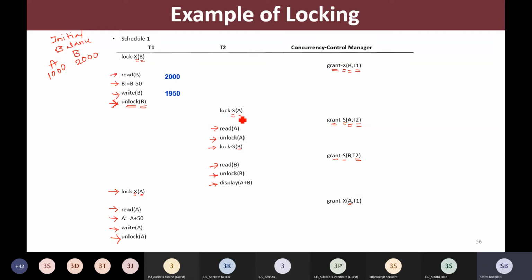Now, before transaction T1 goes for the next instruction, what has happened? T2 has requested the lock for data item A, and that has been granted. So T2 is reading the balance of A. What is the balance of A? 1000. T2 is reading 1000. Now T2 is unlocking A. No issues. Now T2 wants to lock B. As T1 has unlocked B, T2 can be granted the lock on B. So the lock is being granted, and now T2 is reading B. So what is the balance that is being read by T2?